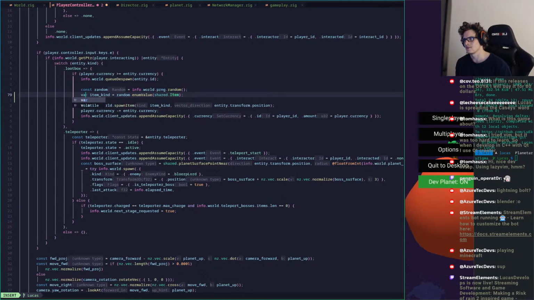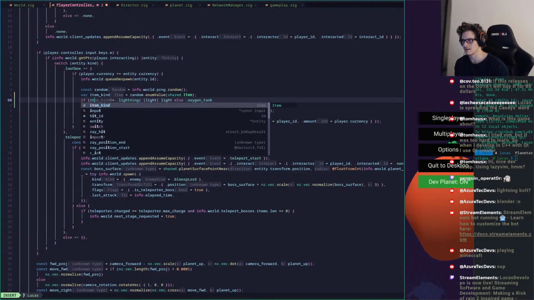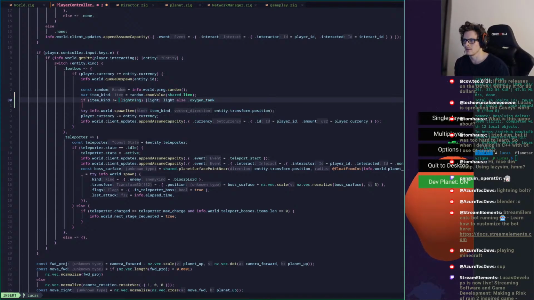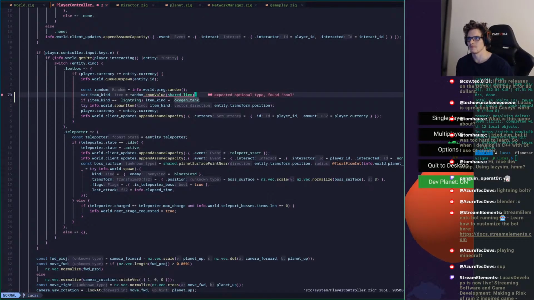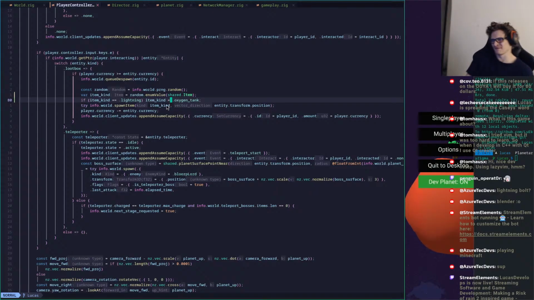What's up, audio trope? Hello? If item kind is equal to light, then we'll just say item kind is equal to oxygen tank. Hey, Lucas, what are you doing again? I'm just changing it so you cannot get the lightning item except when you kill the boss. Simple. Okay, simple enough, but I don't really care. Maybe yeah, it's simple enough.